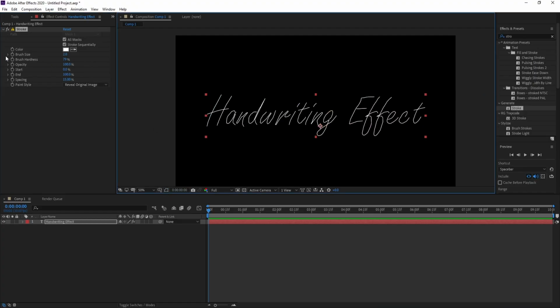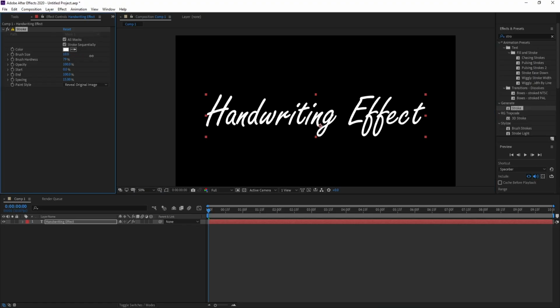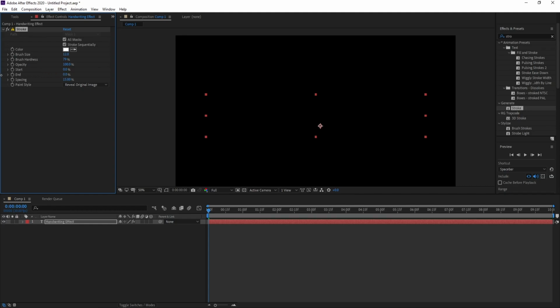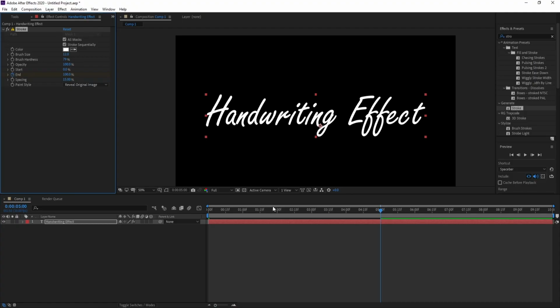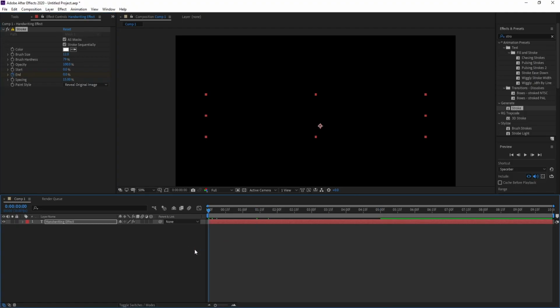Okay, then I'll go to Brush Size and I'll increase it like this. I'll change it to 12. It's good for me. Then I'll go to End, change End to 0, keyframe. I'll go maybe 5 seconds forward and I'll change it to 100 and let me see this.